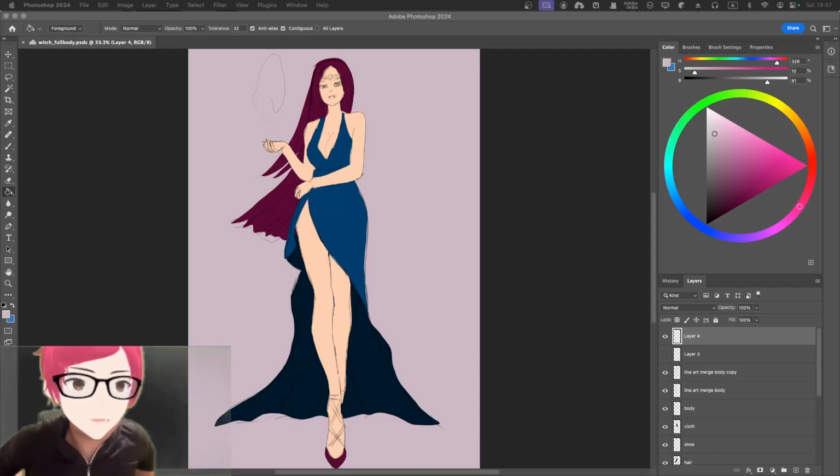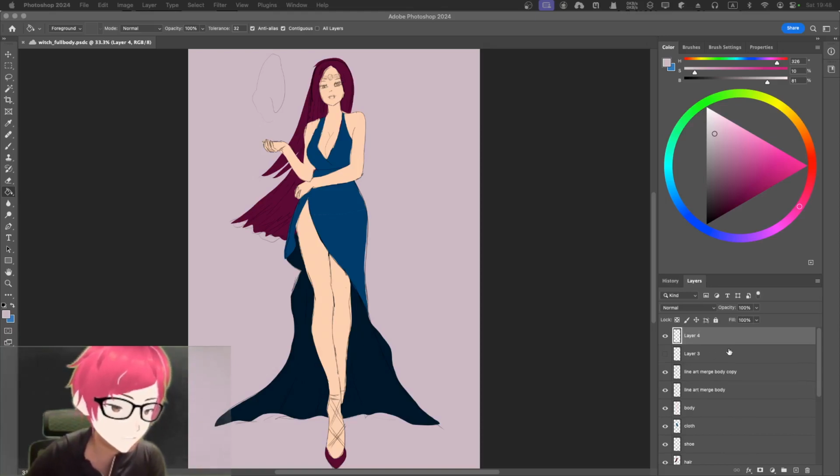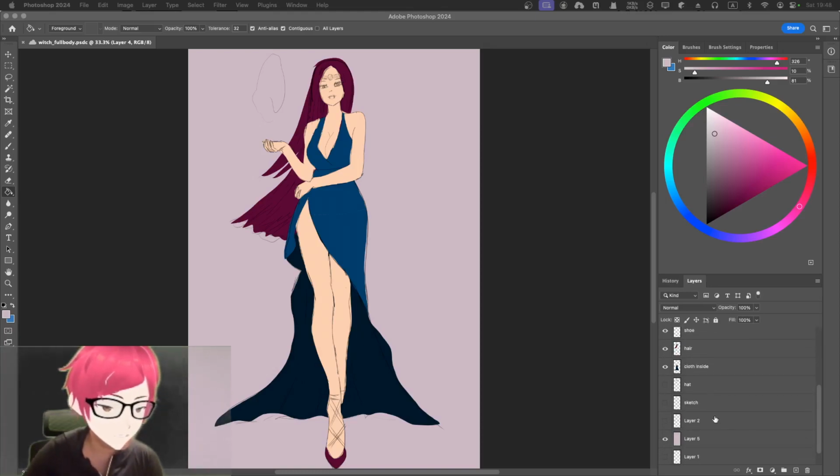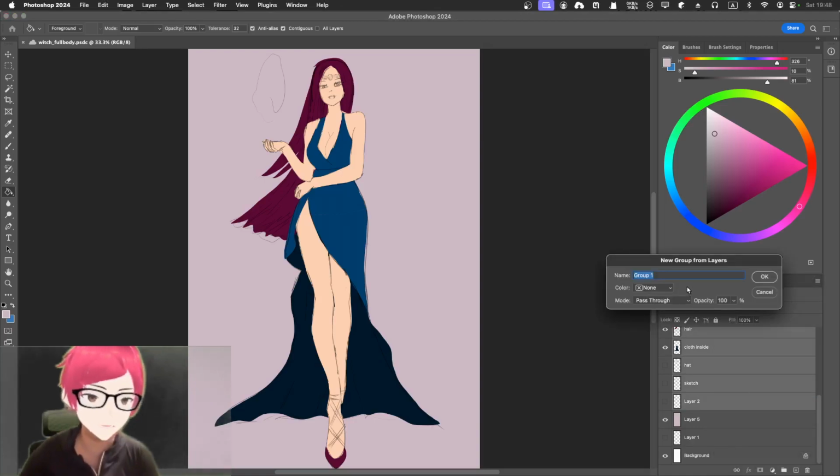Alright guys, so here is the part where things got very interesting, and one of my famous parts is about the gradient. Okay, so what I'm going to do is select everything here, maybe not the background layer. We're going to make a new group from that layer. There will be the sketch plus color.